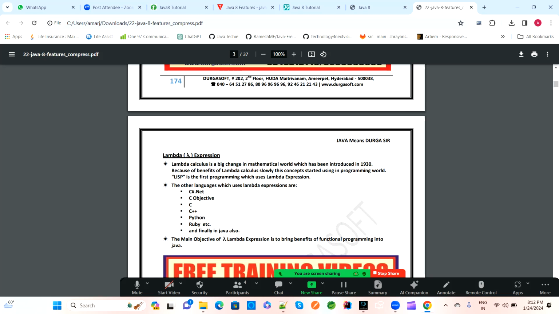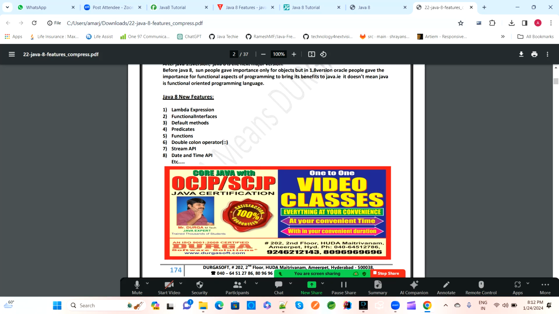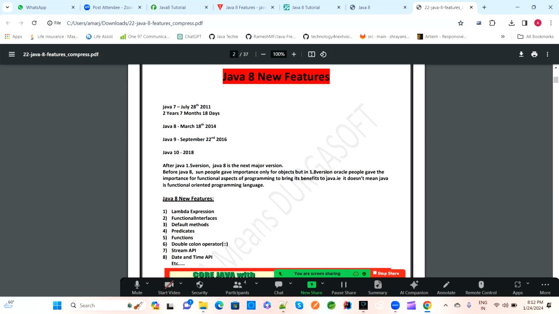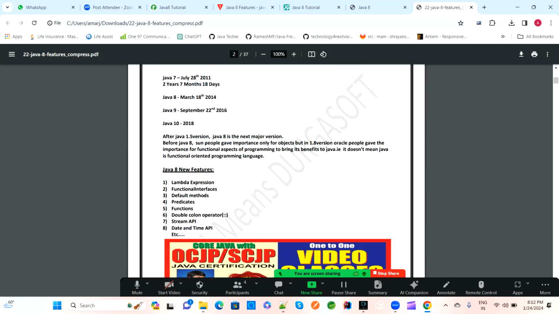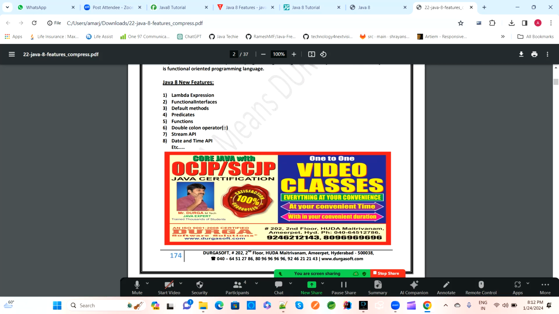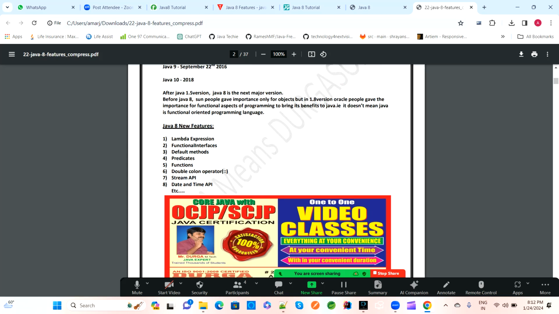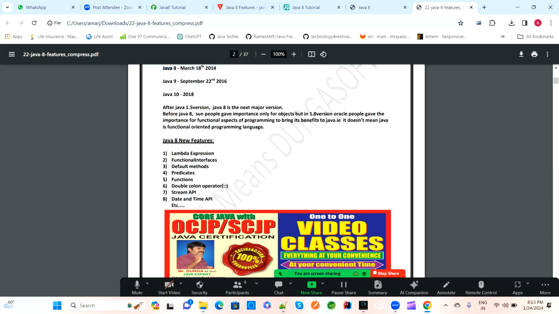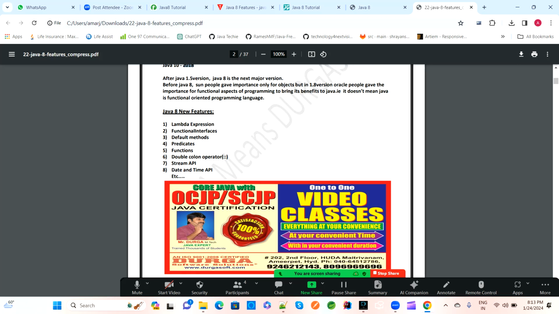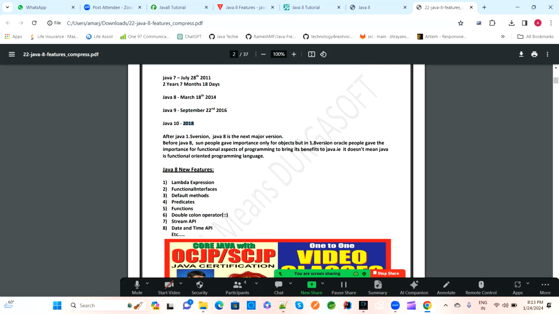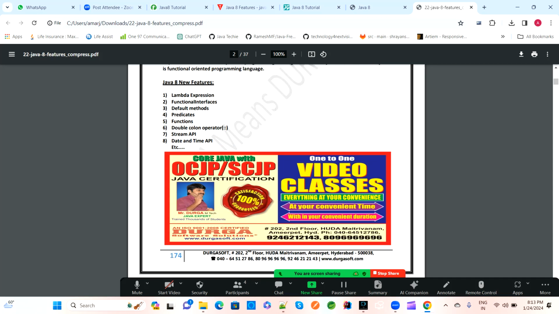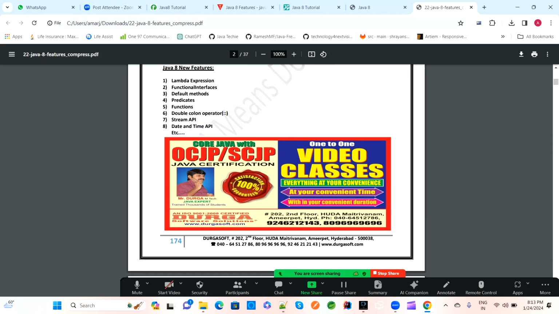So here we have the Java 8 features. Before that, Java 7 was there, and Java 8 was introduced in 2014, and it is a very popular version of Java. Right now Java 17 or 18 is going on in the market. Some companies are using Java 17, but 8 is a stable release version.